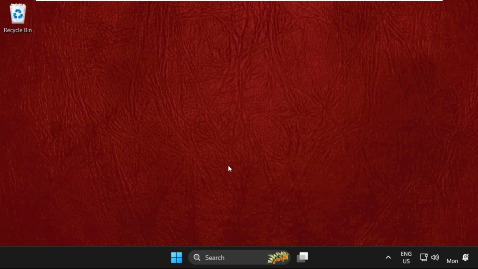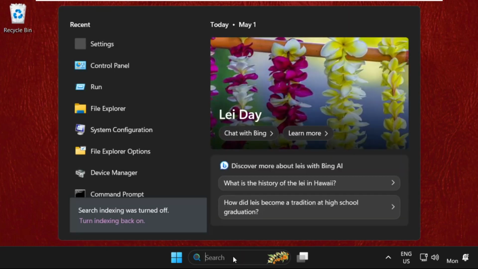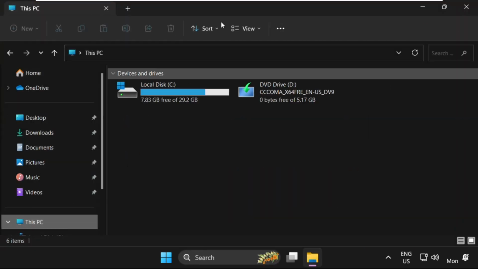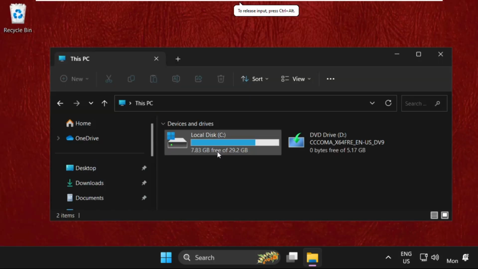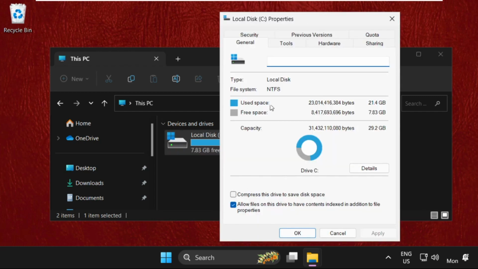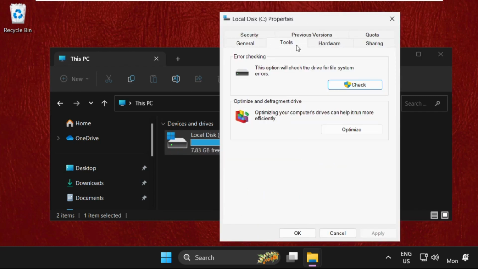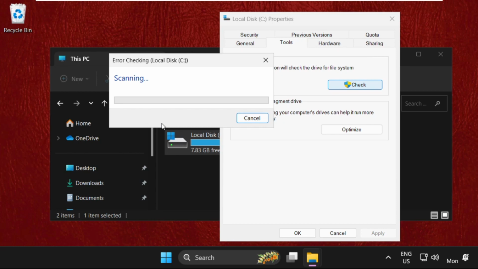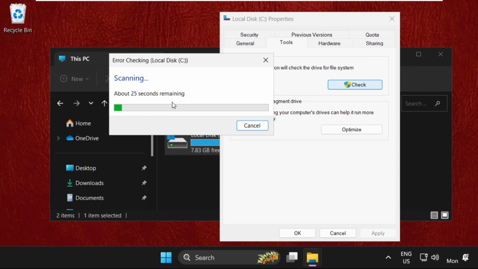In the first step, we need to simply go to File Explorer and select This PC. Now on this window, simply right click on C drive and open its properties. Then go to Tools tab, and from error checking we have to click on check. So simply select scan drive, and this process will take around 10 to 15 seconds. Till then we will simply move to the next method.